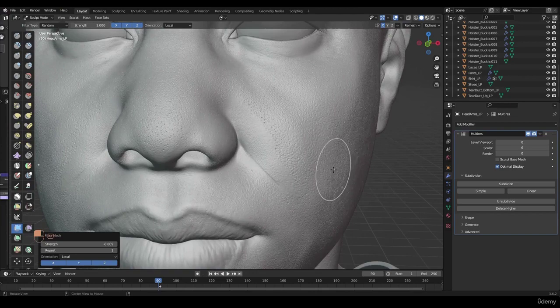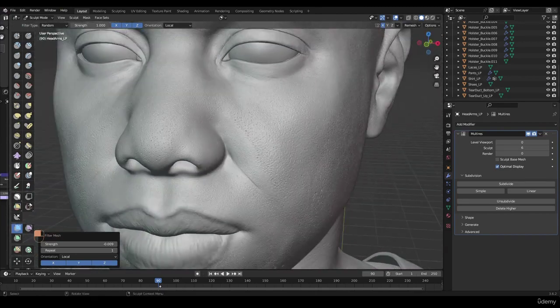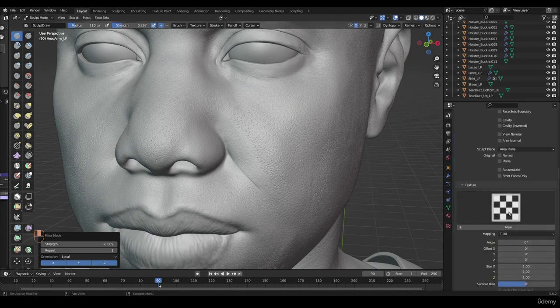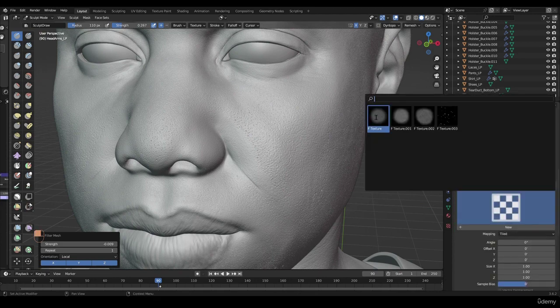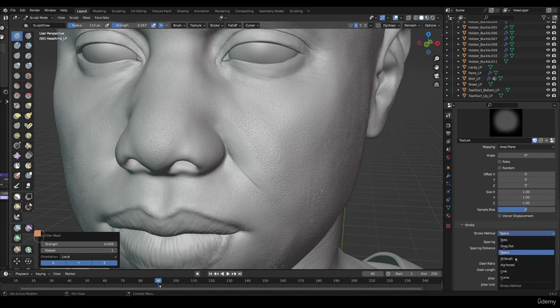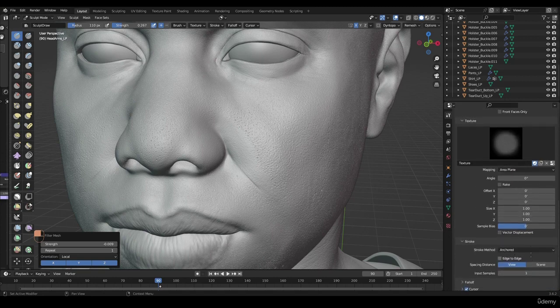Okay, that's good. Now we have to go back and add the holes, the pores holes. So I'm going to go back to my regular draw brush, and then I'm going to choose my, I think this is the holes one, and I'm going to set this back to area plane and set this to anchored. Alright, and I think that's it, anchored.